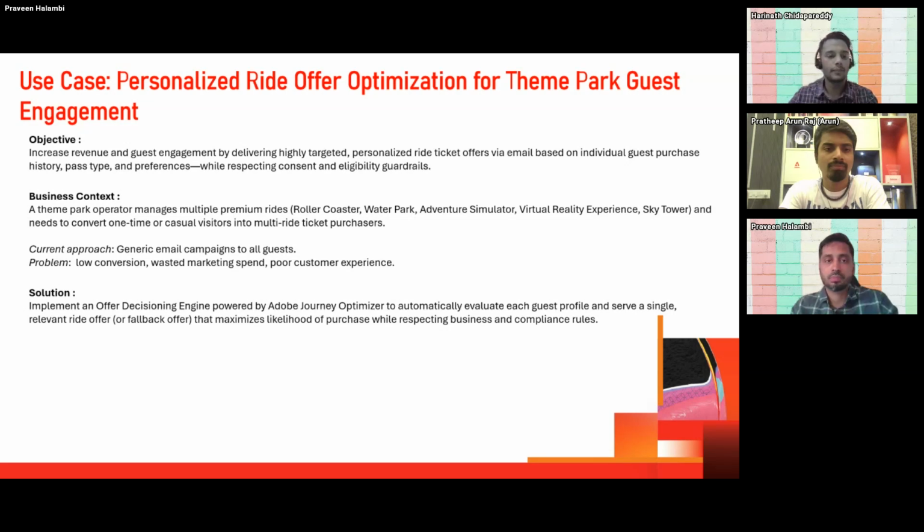The current approach is that generic emails or generic SMS go out to all the guests related to the offers available in the theme park. But with experience decisioning, we can fetch the geolocation as well, and give them the best offer adjacent to the current ride or whatever ticket they have purchased. Or during lunch time, based on the time frame condition, we can provide the best beverage or some coupons for food and beverages.